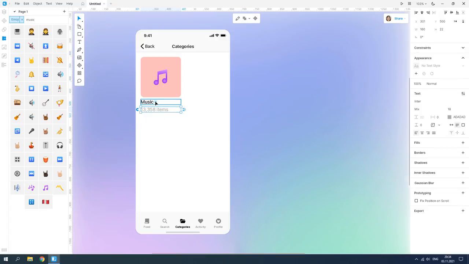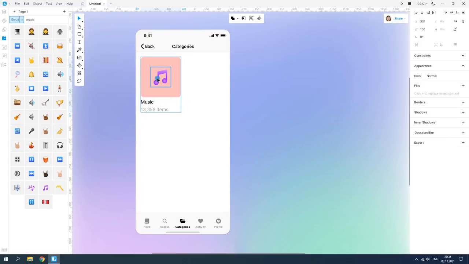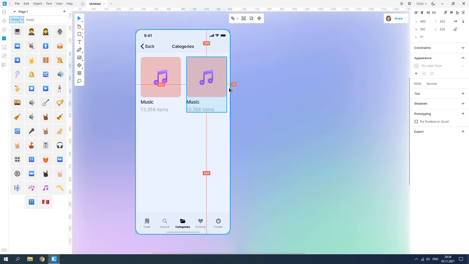Select the rectangle, icons, and texts and group them. Now duplicate this group 5 times and modify the duplicates.